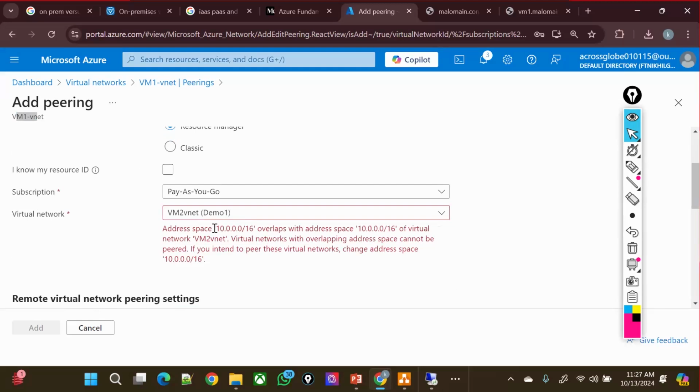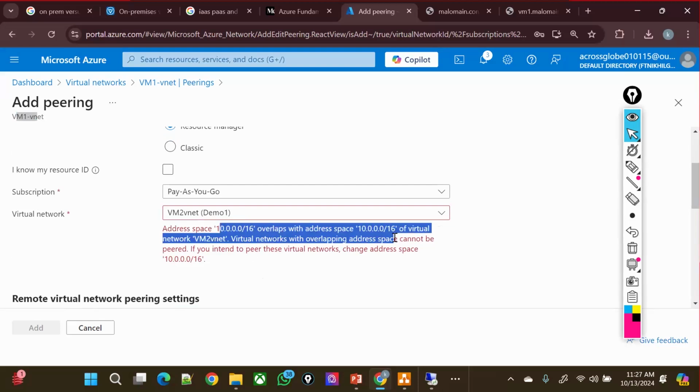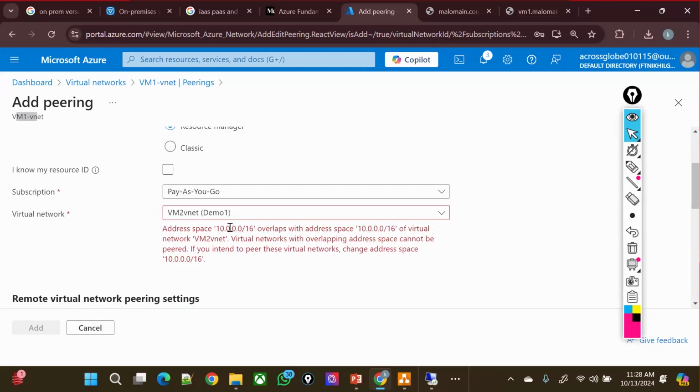Now, as you can see, it's showing the error from yesterday. Since both VNets have the same IP address space, I cannot create the pairing. That's why yesterday I was telling you, I cannot create the pairing with them. If I need to pair them with each other, I need to have different address spaces.